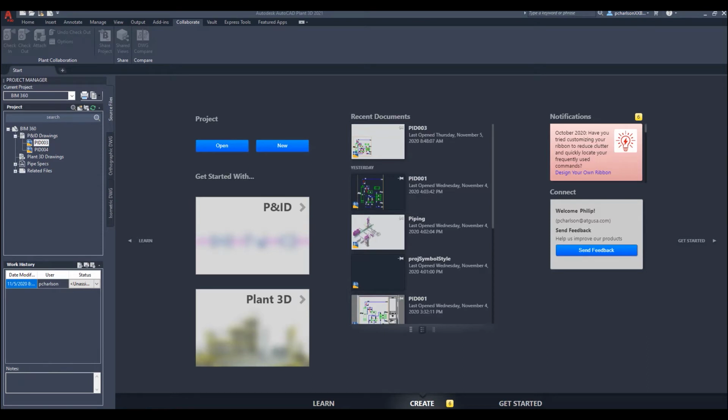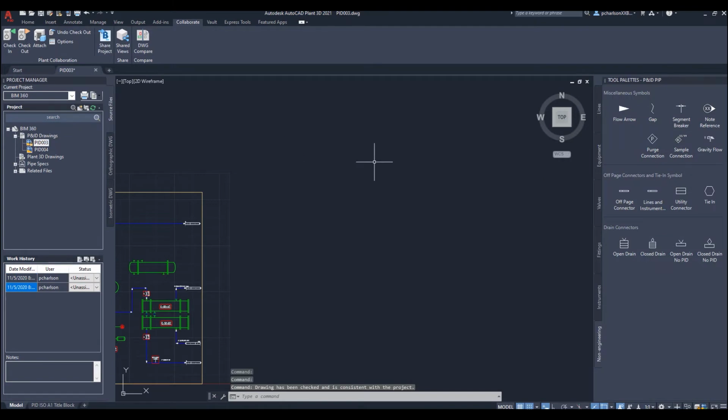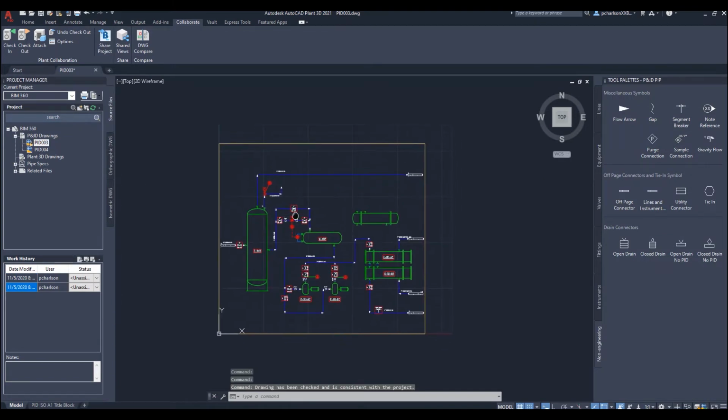Today we're going to look at Plant 3D and see how Plant 3D works with BIM360. So first, within Plant 3D, I'm going to open up a P&ID drawing. In order to start this process, you do have to have a drawing open.